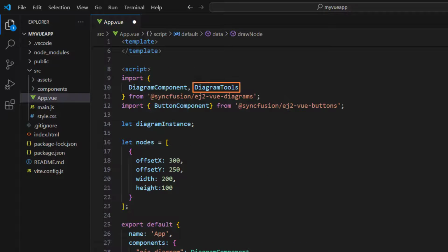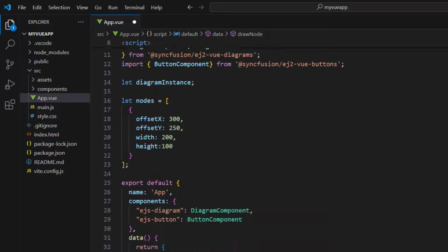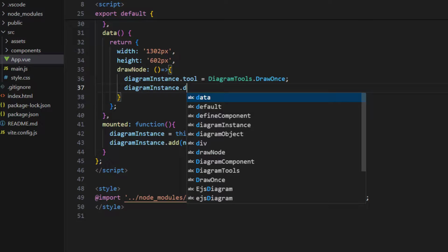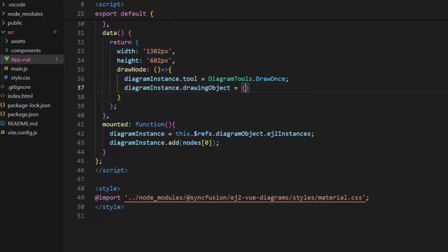Notice that the diagram tools module is added in the import statement from the Syncfusion EJ2 Vue Diagrams package. To draw a node, you need to define the node shape. To do so, use the diagram instance's drawing object property and assign an object with a property shape that contains an object of type basic and shape rectangle. This will draw a rectangle shape once executed.